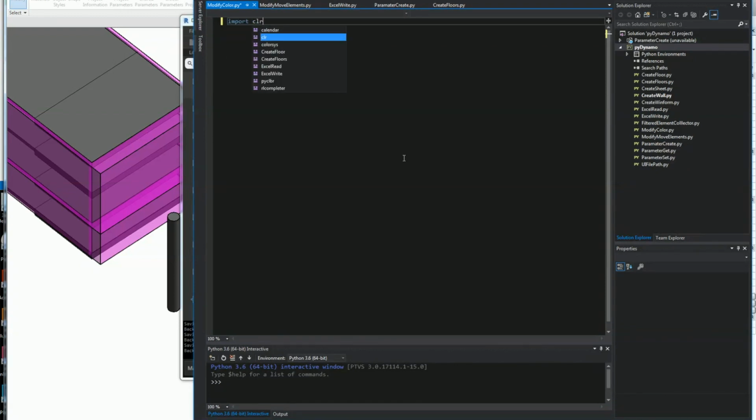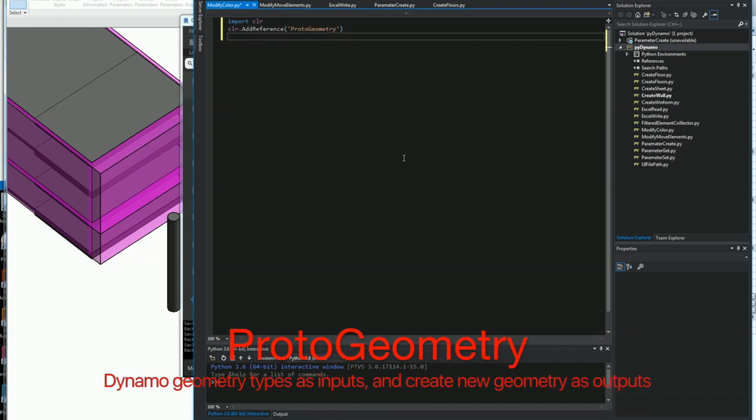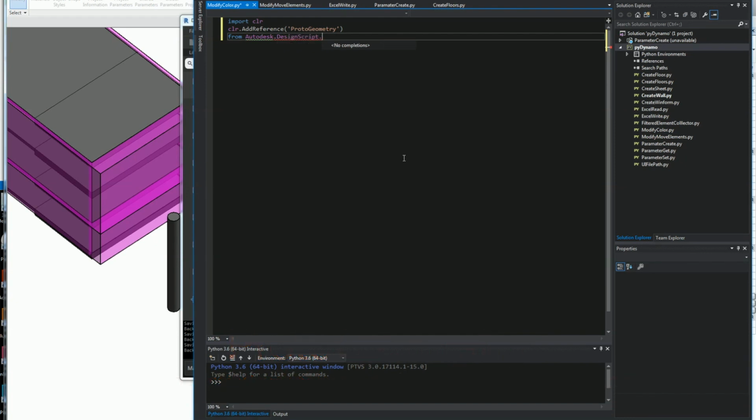So I'm using Visual Studio's 2017 community, and I'll get the import CLR. I'll import the proto geometry, which is the geometry inputs, and then I'll go ahead and get design script geometry. I'll just go ahead and import everything.